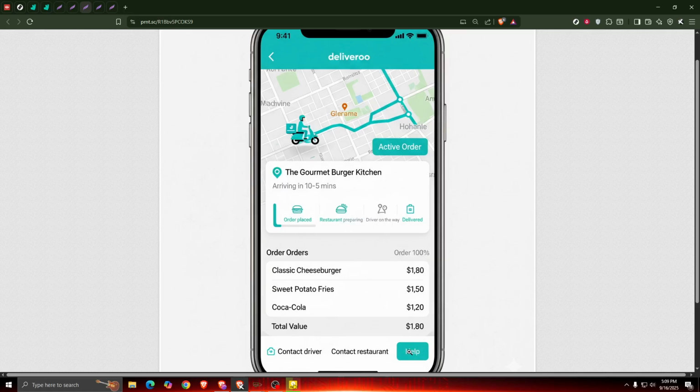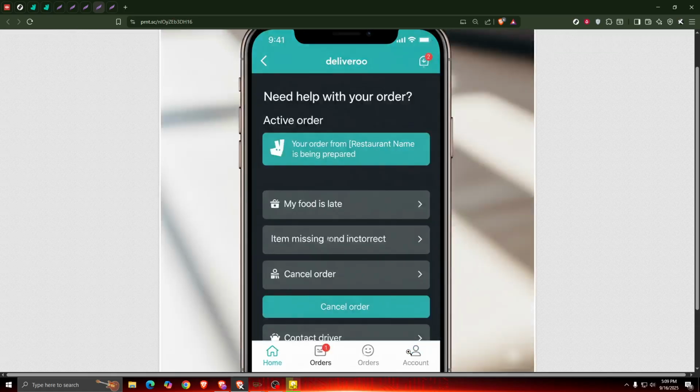Upon accessing the Help menu, you'll be presented with various options related to your order assistance. Look for the option to cancel your order. This is where you'll find the specific choice that allows you to halt the processing of your current delivery. Deliveroo sometimes allows you to cancel without needing to contact customer support, but be mindful that in some scenarios, particularly if the order is already being prepared, there might be restrictions or limitations.